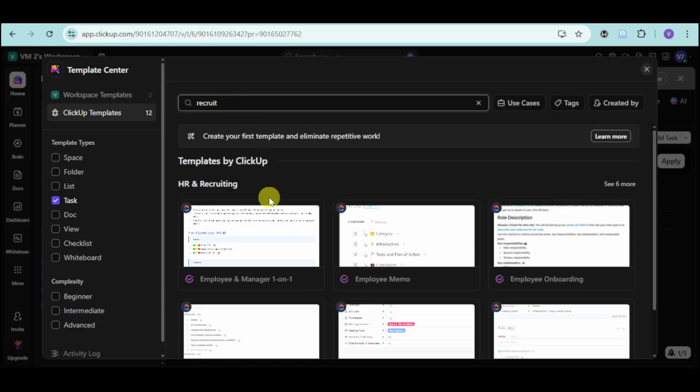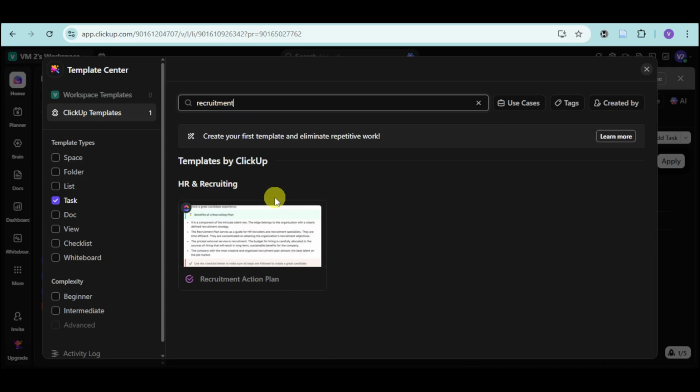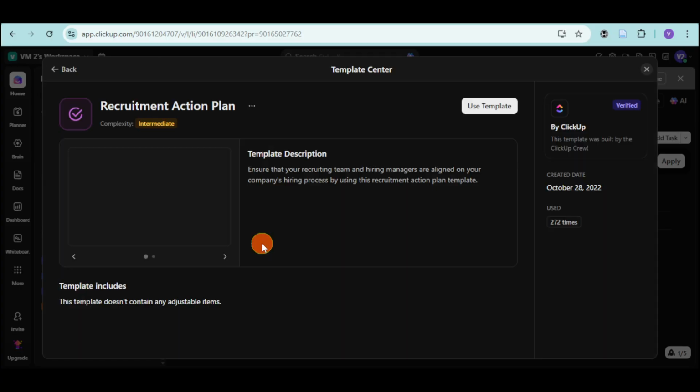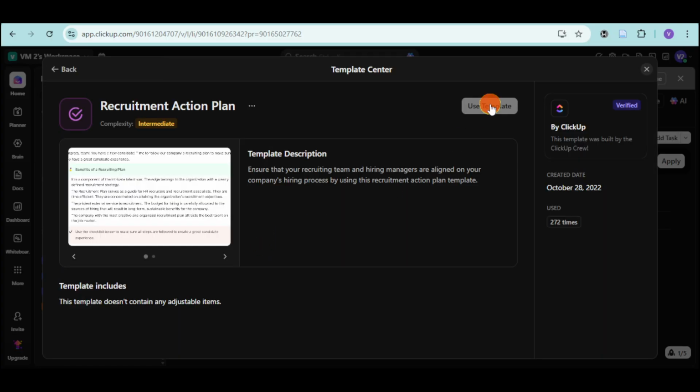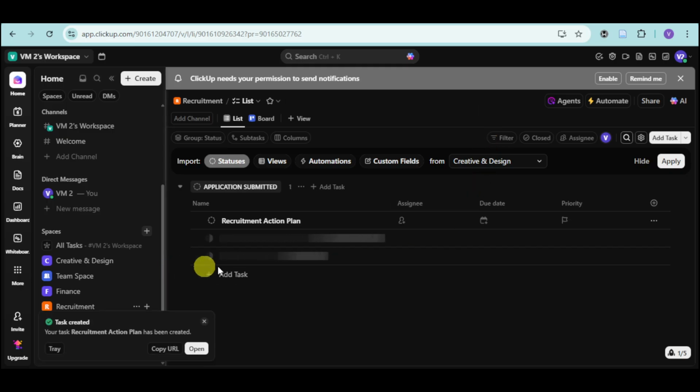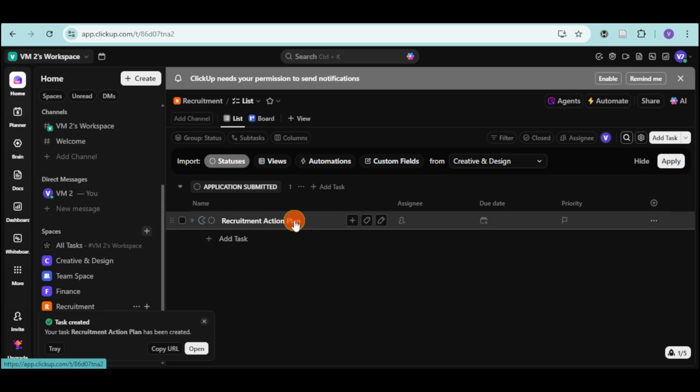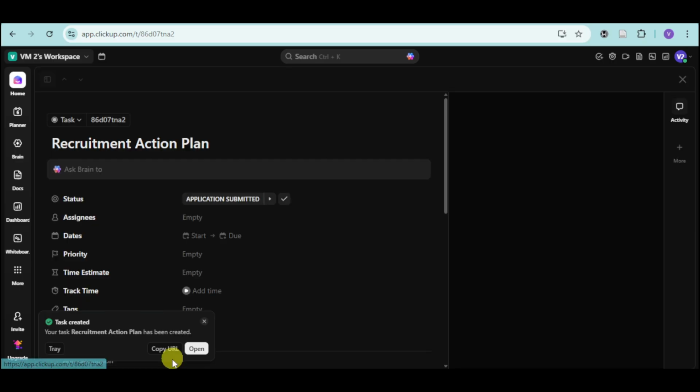So using an actual template makes things easier so you don't need to actually start from scratch. Let's choose in here this recruitment action plan. Click on this use templates, and it will show you in here the actual option. You have in here this, you can click on this particular option. And as you can see, this plan has been created.